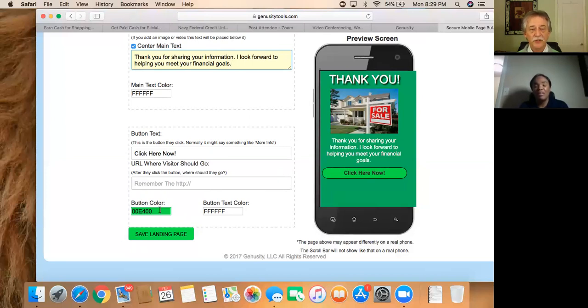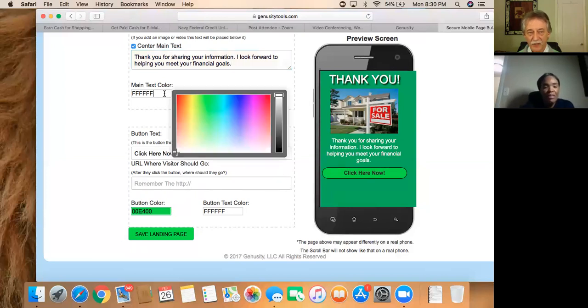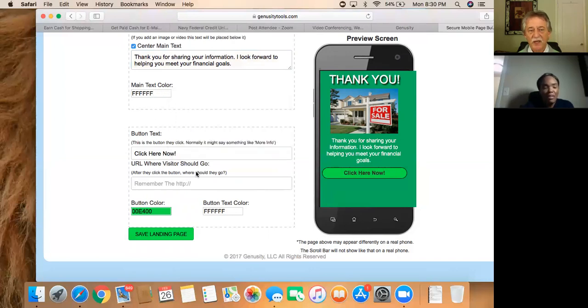If you go to the main text color, the FFFFFF, if you want to leave it the way it is, that's great. If you want to change it, that's where you would do it. And click here now. So you can change that text. You could say learn more. You could say click here now. Whatever call to action you feel comfortable with is what you would want there.